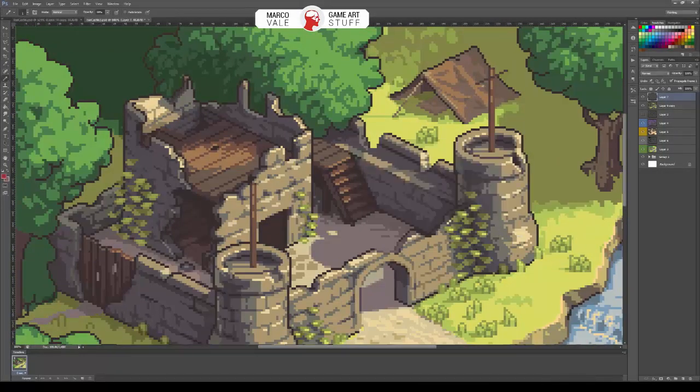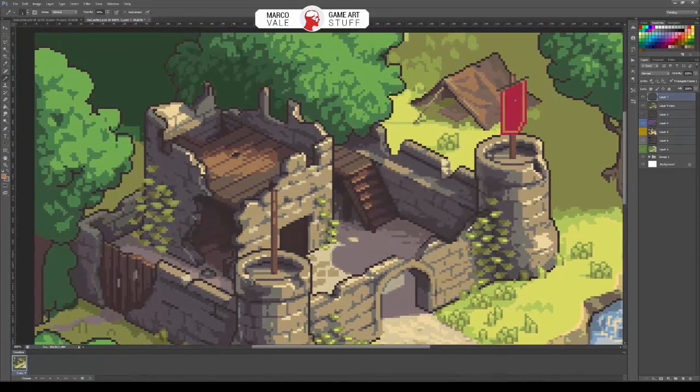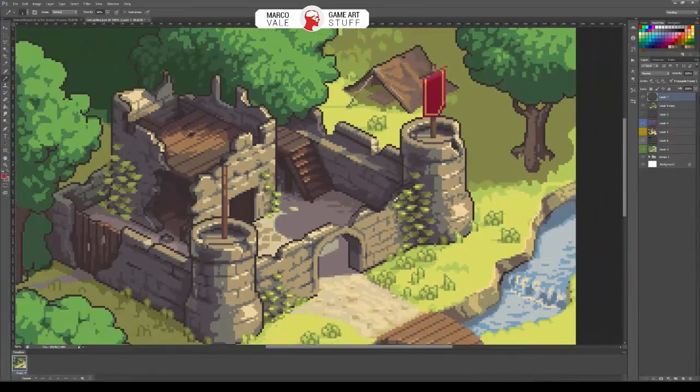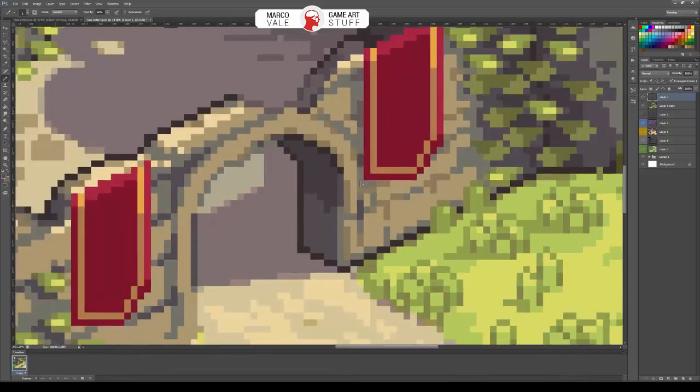Now I'm going to do some, what's it called? It's probably called a standard, but I'm just going to call them banners. Yeah, that's good enough for me. So the banners are going to be this sort of deep crimson, but the top is going to be slightly brighter, just because I want them to have a little bit of volume.